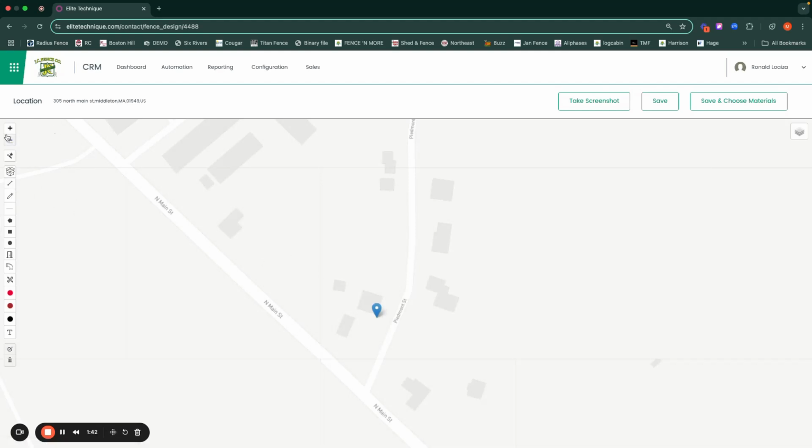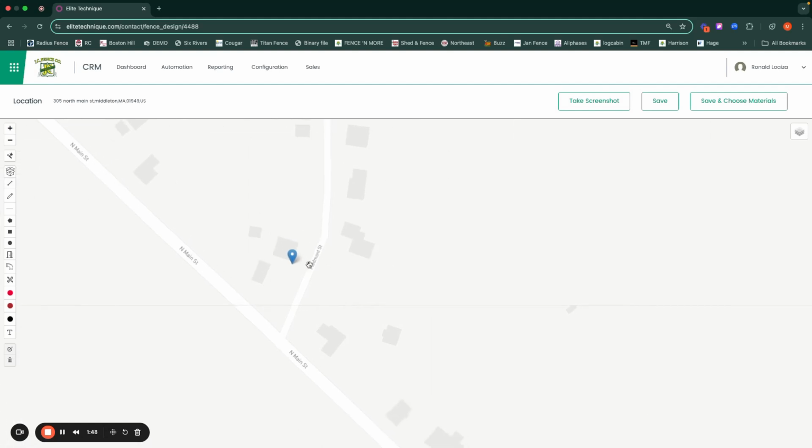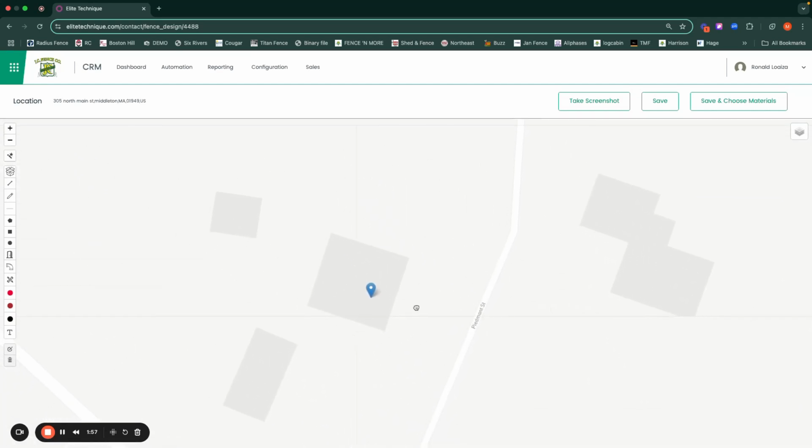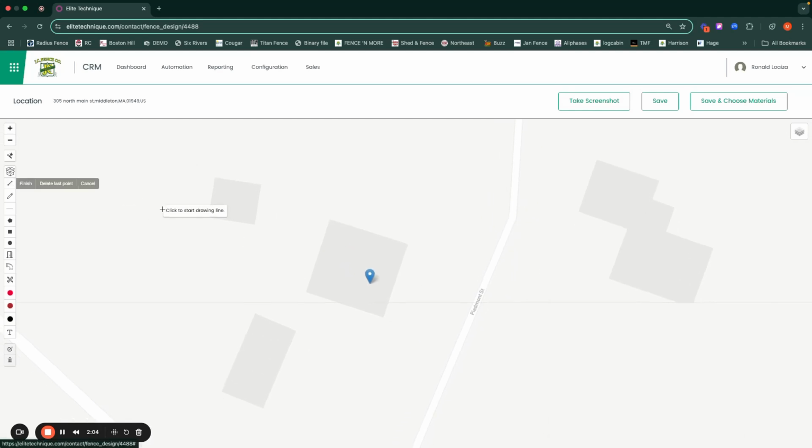So we can either use these controls to zoom in on the property where we want to draw the fence, or we can use the mouse wheel or the touchpad if you're on a laptop. So let's zoom in a little bit, position the map. We just click and drag and we can move the map anywhere. And we're going to draw our fence. We just click, and when we want to finish, we double click.